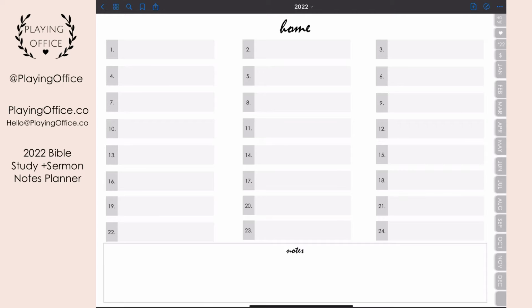And this is, like I said, your master index. And also you have a note section to keep track of any notes that you might want to jot down really quick and put elsewhere in your planner later if you don't have time to get to the exact page you need to get to.